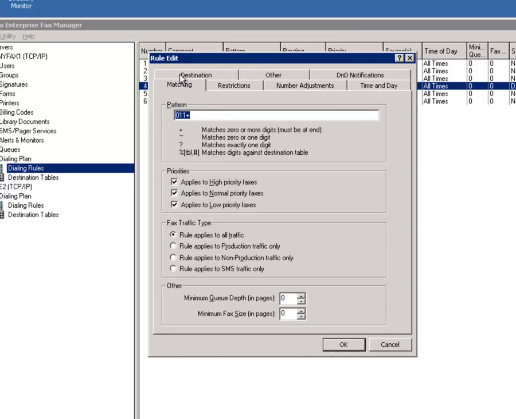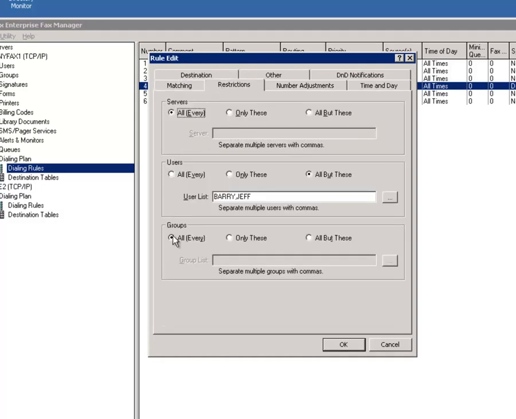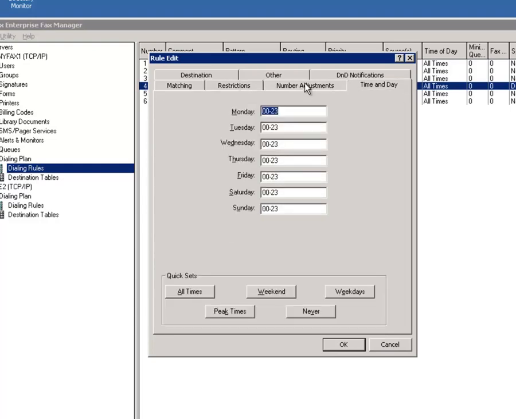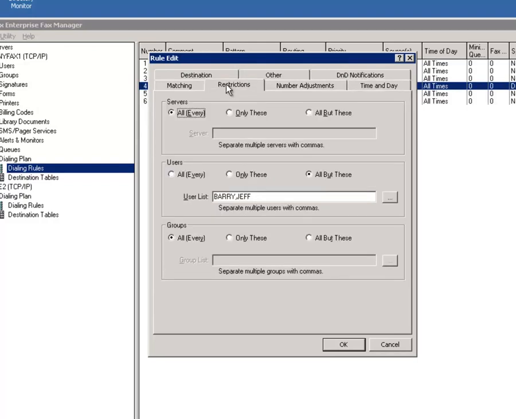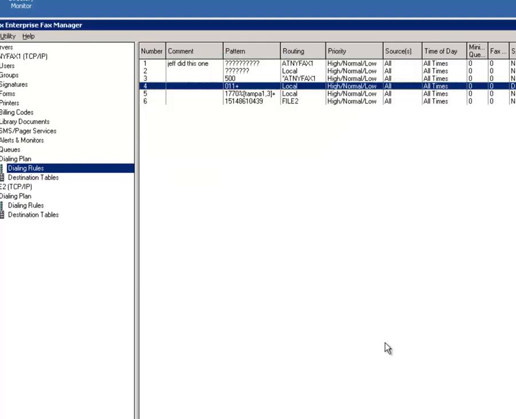You can put a plus here in pattern, go to restriction and just match a user, only these users, and then you can block all their faxes, or you can only allow them to fax during certain times of day. You can adjust their numbers. There's a lot of interesting things you could do with dialing rules. That's basically a class within itself, but I just wanted to briefly go through all your dialing rules.